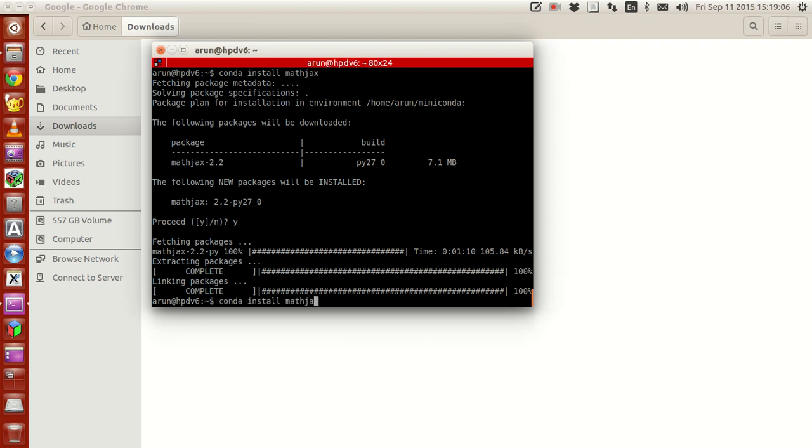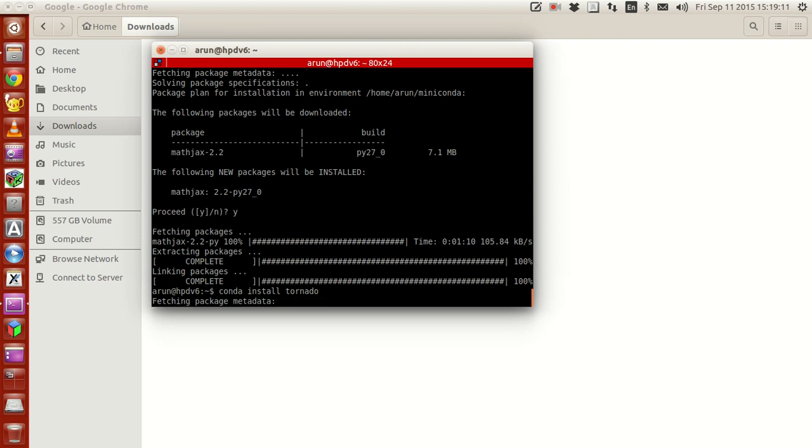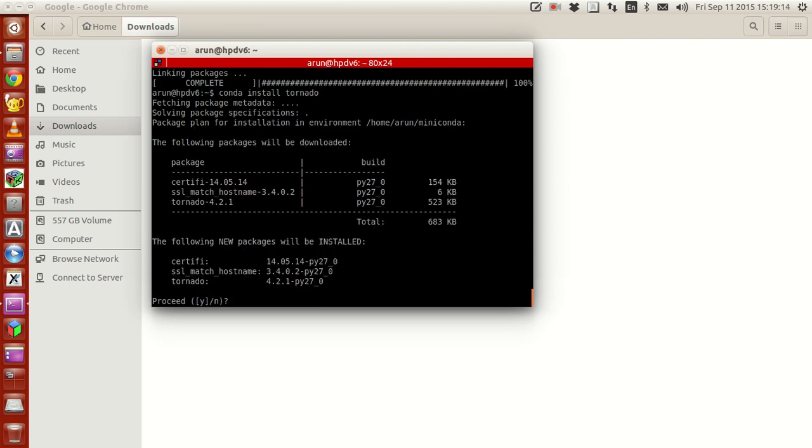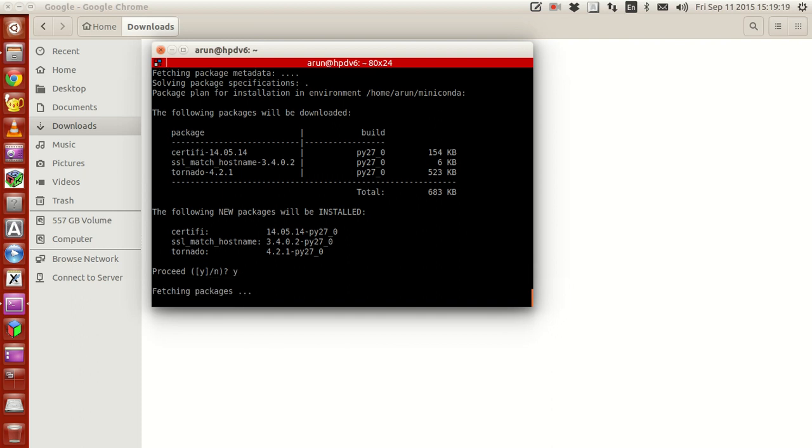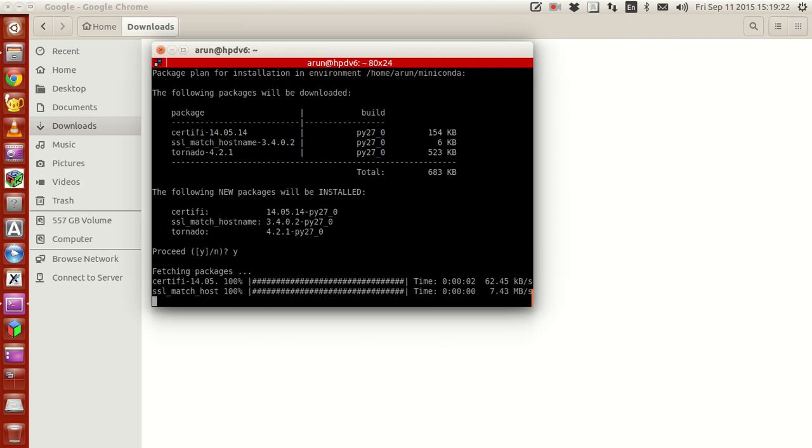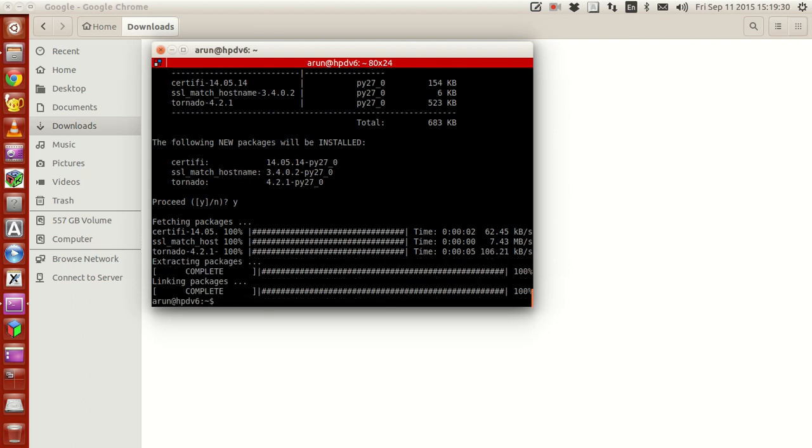With MathJax done, we need a few more packages like Tornado. This package helps to make sure that the notebook works fine during the presentation and everything. And this should be over in a second, and done. Okay, and let's see, did I miss anything? NumPy, SciPy, Matplotlib, Spyder, IPython, Tornado, everything. Yeah, a few more things.